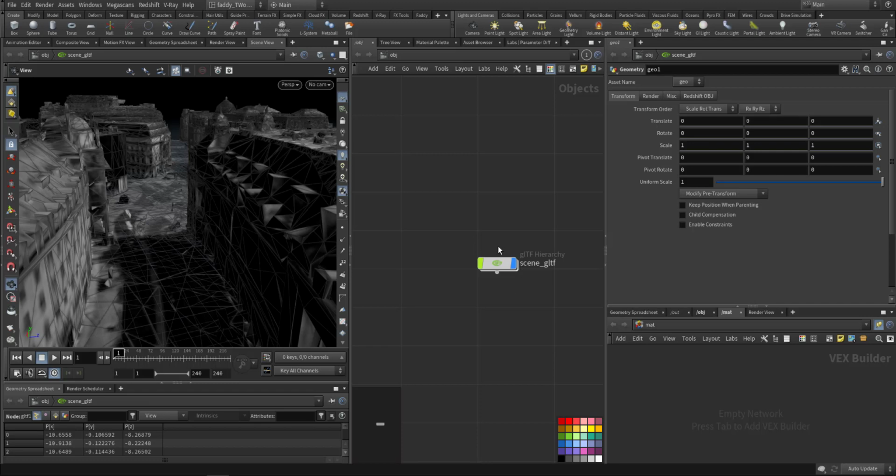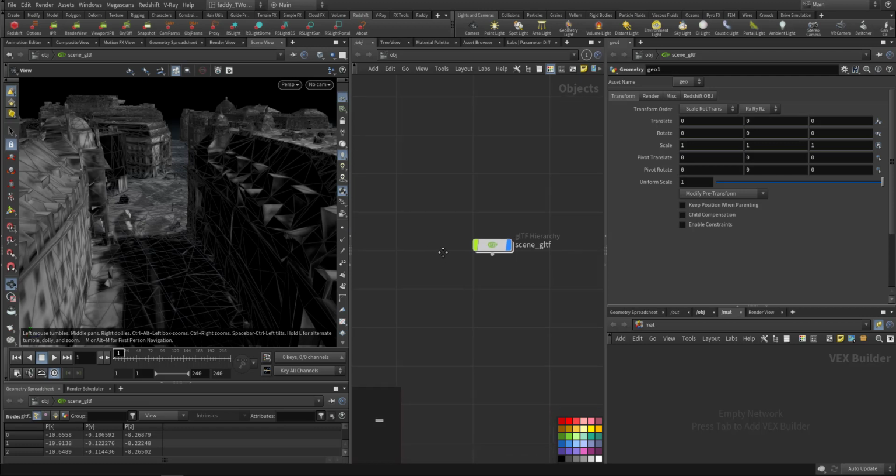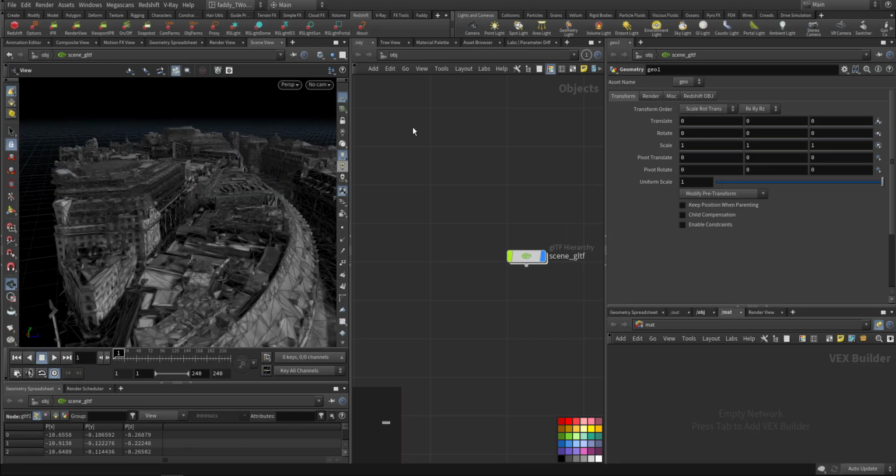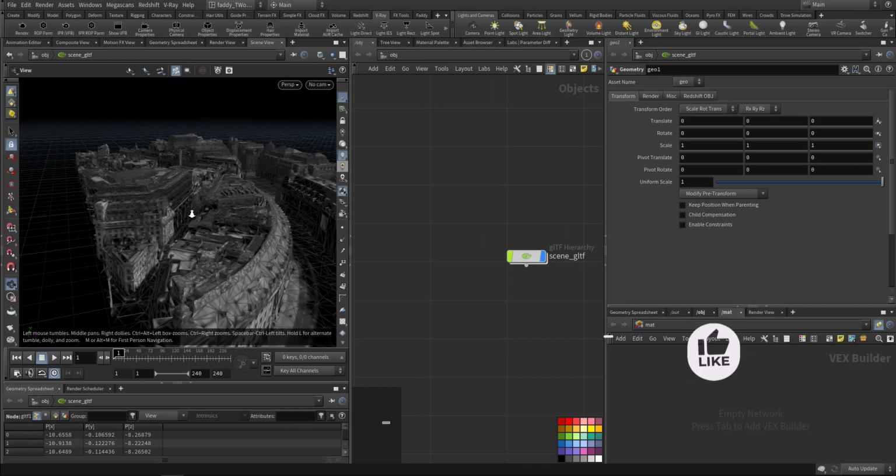So we continue here because in the previous lesson we explained how we can include both VRAY and Redshift in the same Houdini version, but after that my computer crashed, so I'll continue from here. So I'll start with VRAY first.